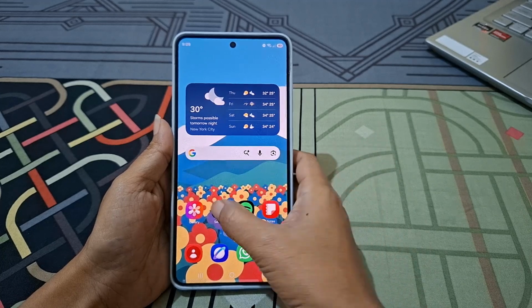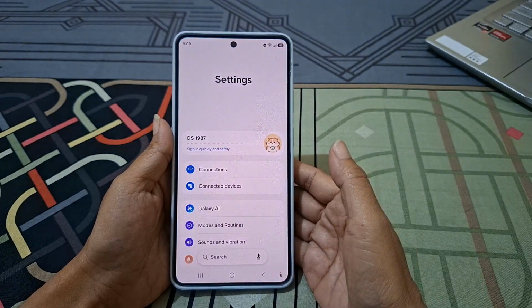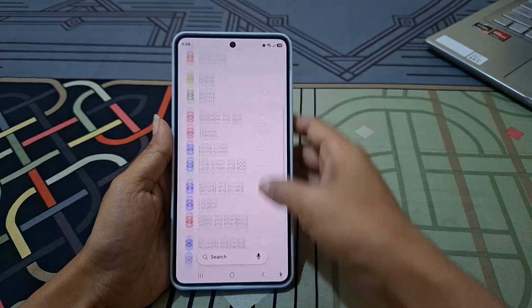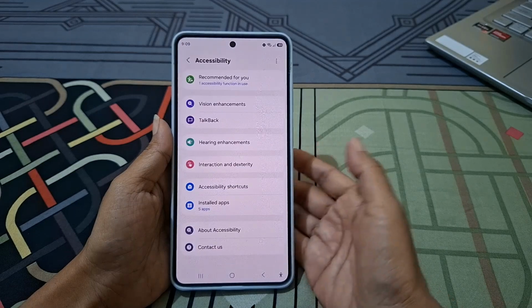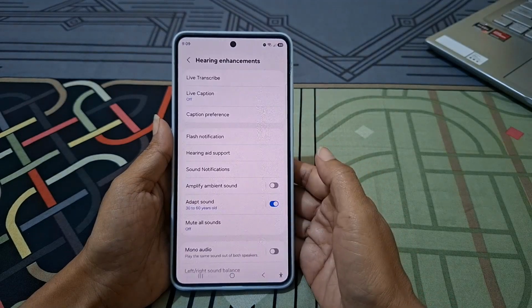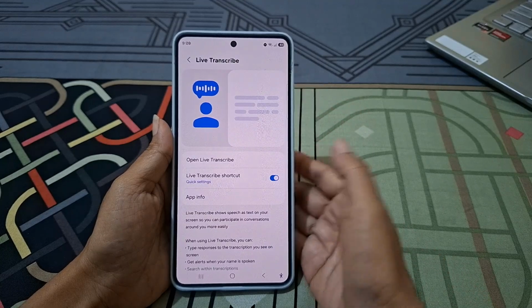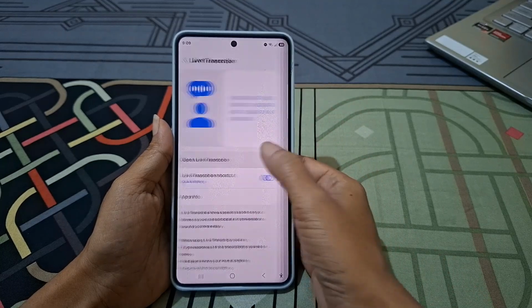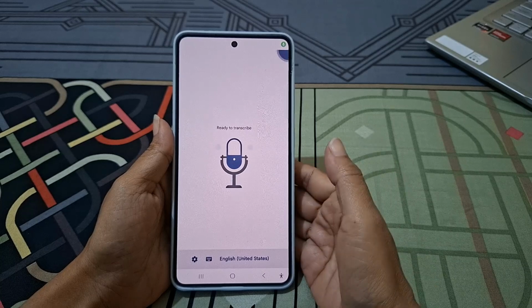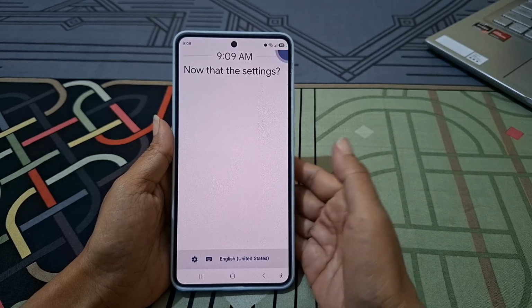First, open Settings, scroll down and tap Accessibility. Tap Hearing Enhancement. Tap Live Transcribe. Tap Open Live Transcribe. Now, tap the settings icon in the bottom left corner.